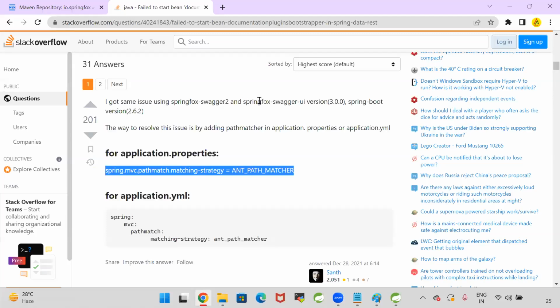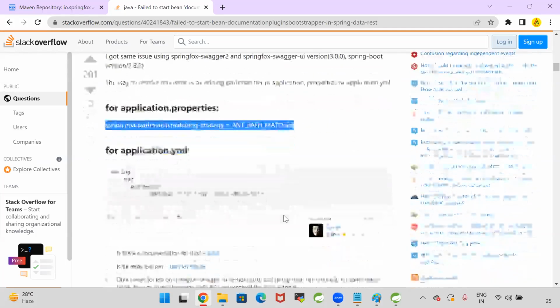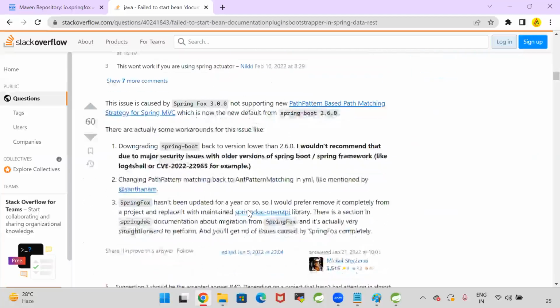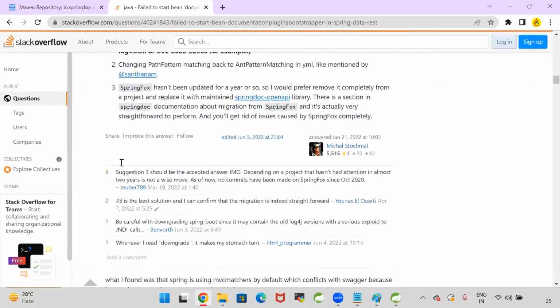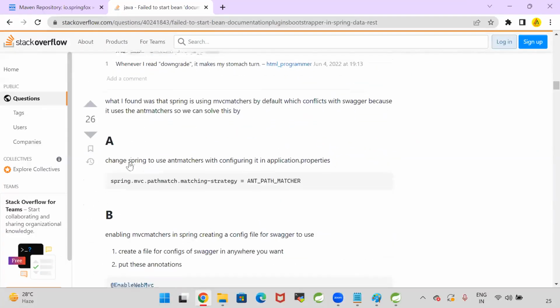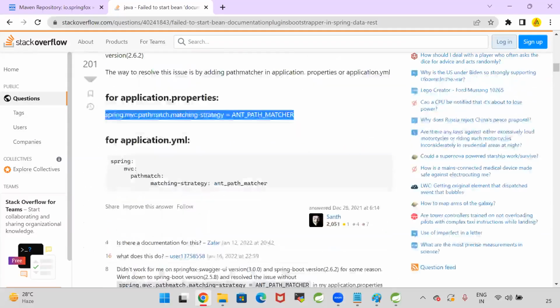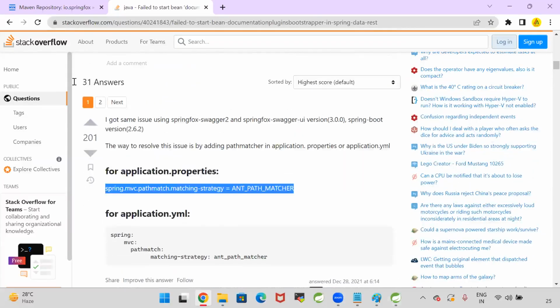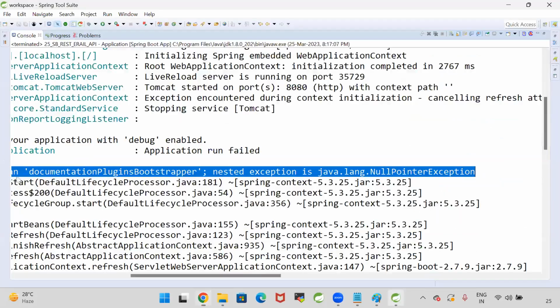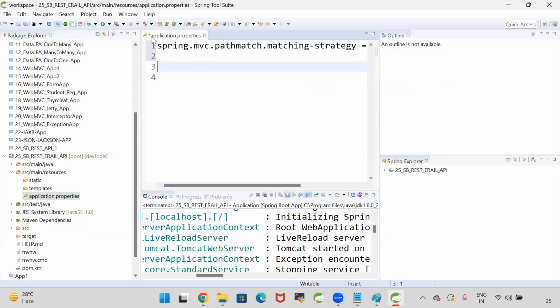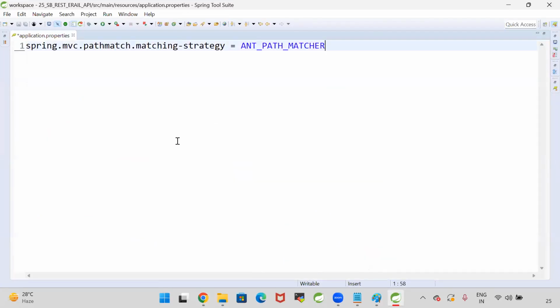I got the same issue, Swagger and Swagger UI, Boot version. The way to resolve this issue is by using path matcher in the properties file or YML file. By adding path matcher, we can resolve this issue. That is what they are saying. Same thing. Here, let us take this path matcher. So here, because of the version mismatch, Swagger is not able to identify the path matcher. That's why we are getting this issue. We are going to configure the path matcher in the properties file.